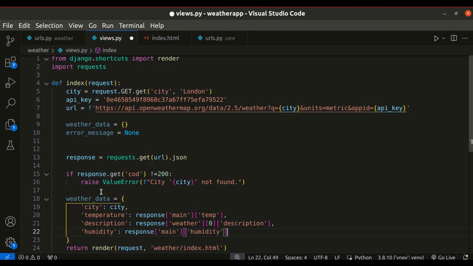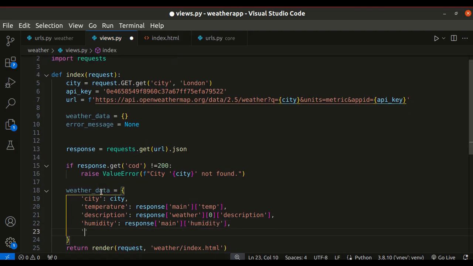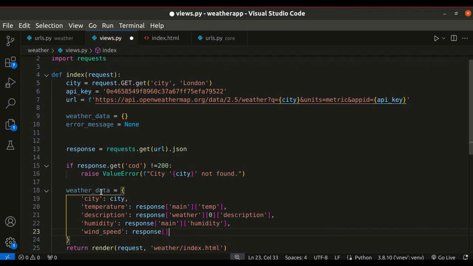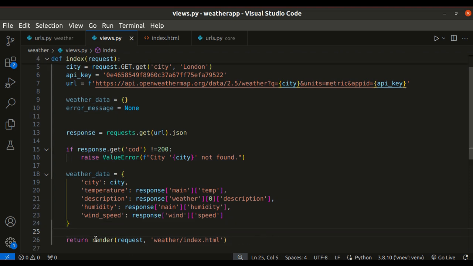Also let's insert speed as well. All right, we want to take the wind speed as well. It should be wind speed. Wind speed will be the response of wind, and then there's speed as well. Okay, so that's how we insert the value in our dictionary.